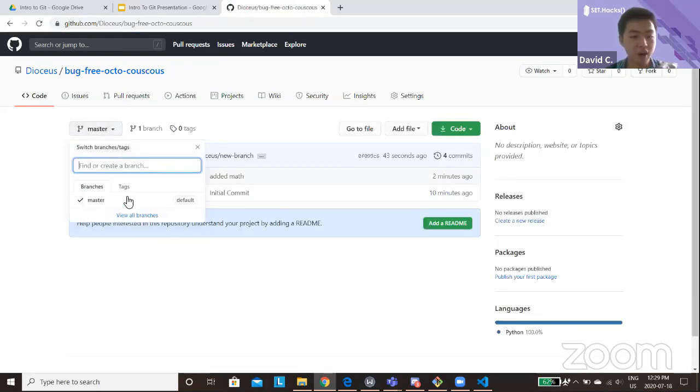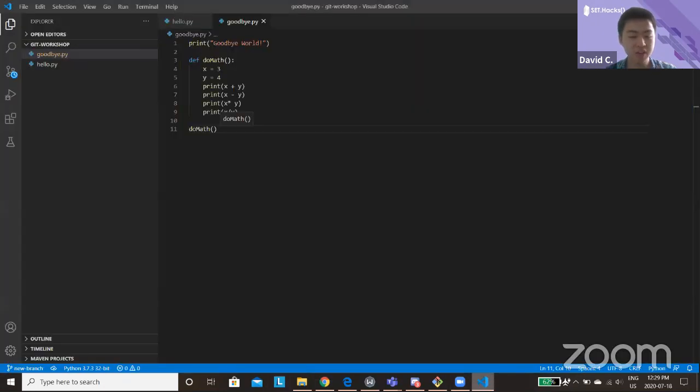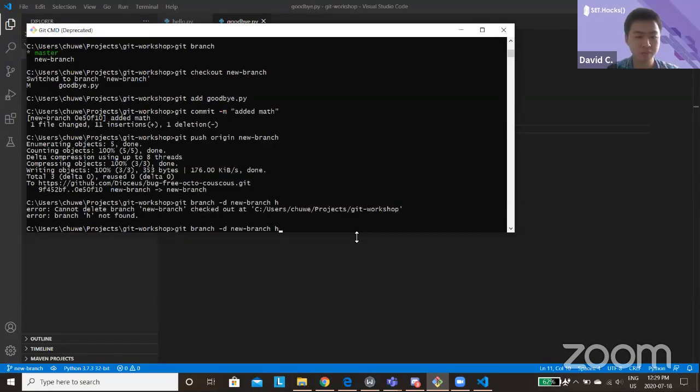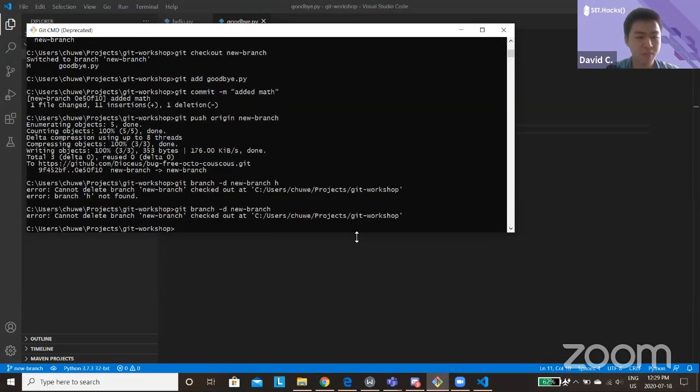Now I've deleted it remotely. I also have to delete it locally. So how do I do that? It's a very simple command. You just have to do git branch -d new branch. Oh, extra H. Okay, cannot delete new branch. Oh, okay, it's because I'm on the branch. So you have to specifically check out of this branch.